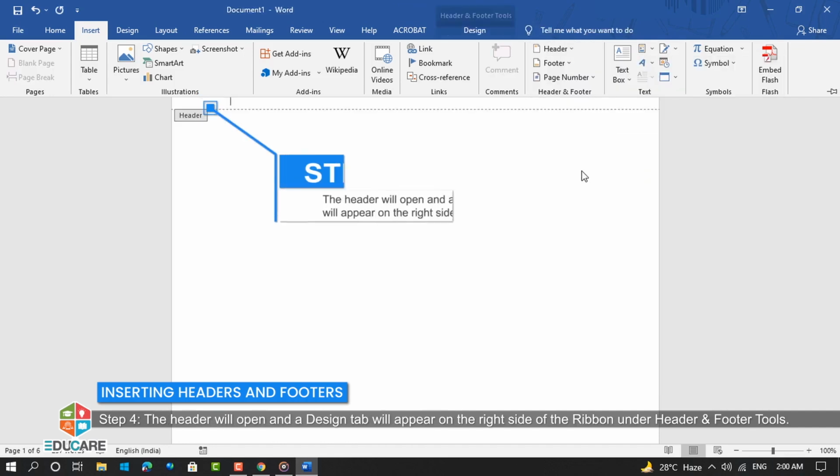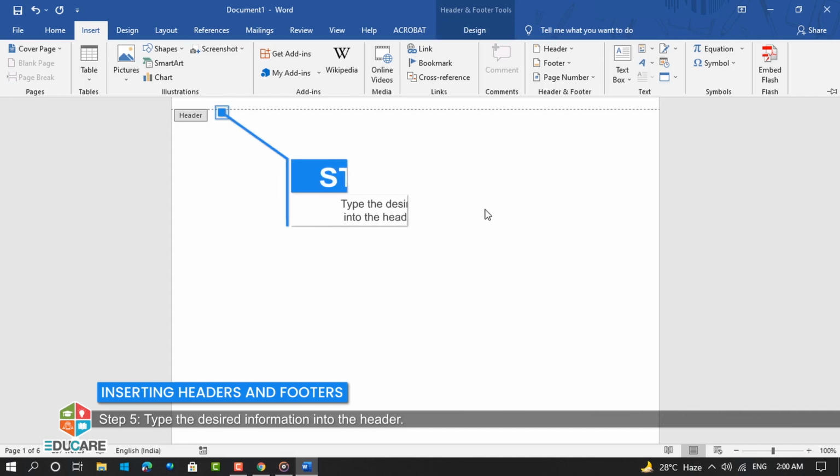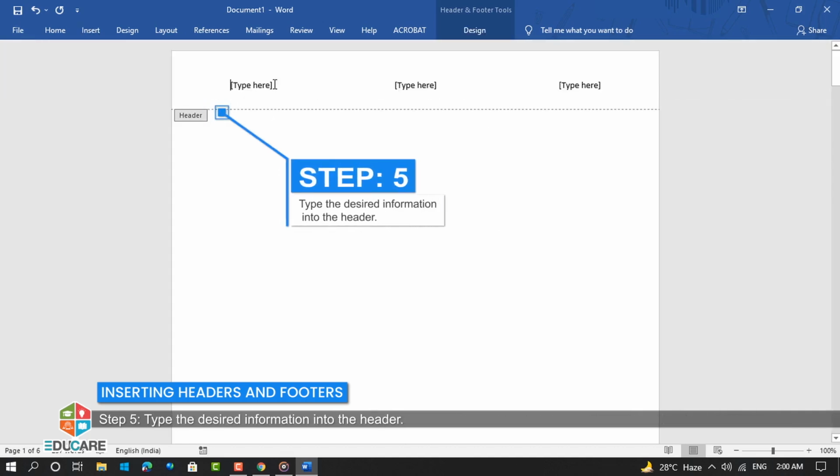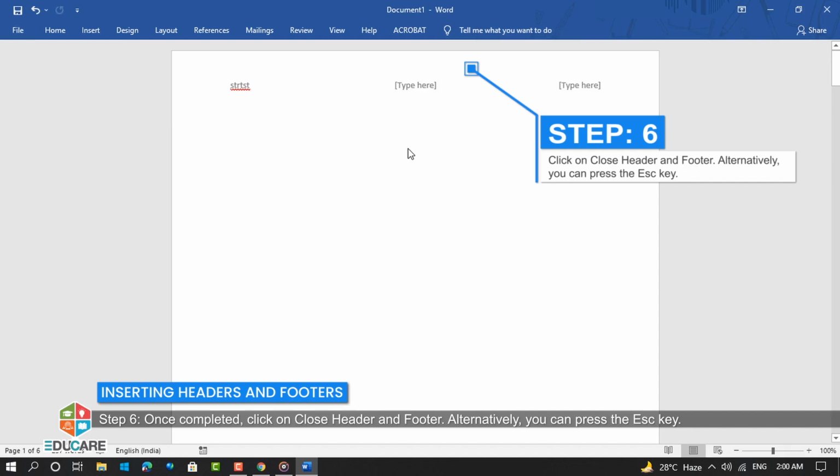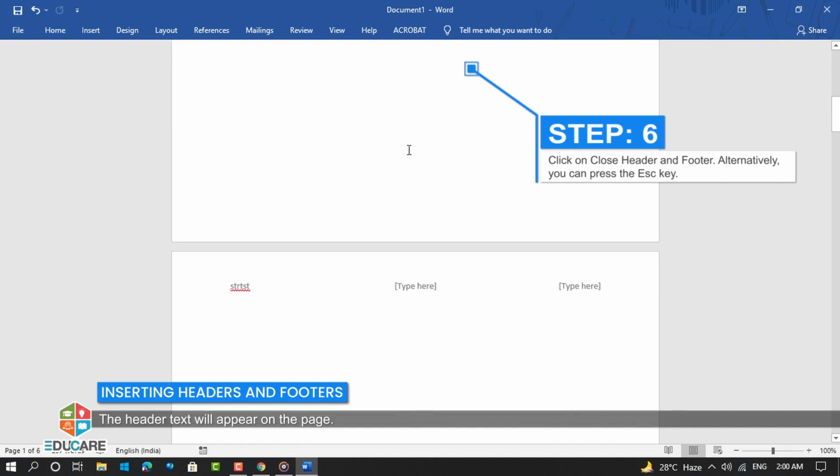Step 4. The header will open and a Design tab will appear on the right side of the ribbon under Header and Footer tools. Step 5. Type the desired information into the header. Step 6. Once completed, click on Close Header and Footer. Alternatively, you can press the ESC key. The header text will appear on the page.